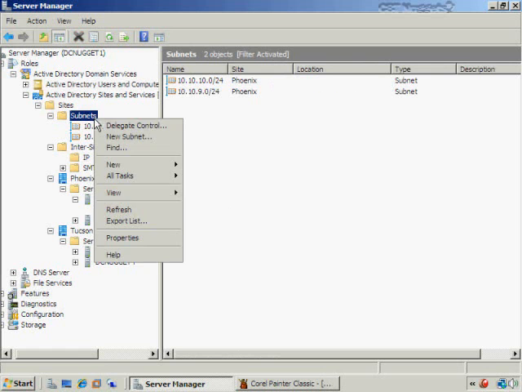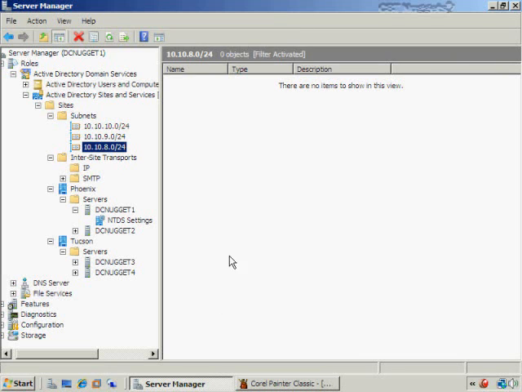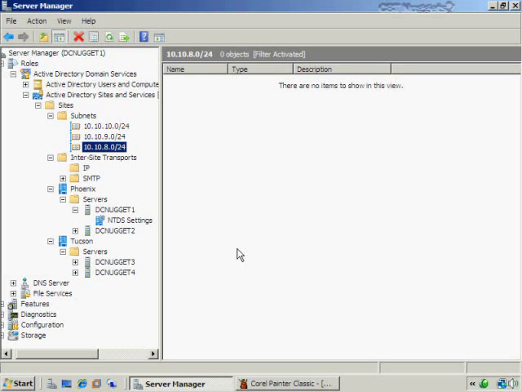Then the other thing I could do is create my subnets for Tucson. Maybe I only have one subnet in Tucson. Oops, I better not spell it, I've got to type it in. So let's make it 10.10.8.0, 24, and that's my Tucson subnet. You can see here now that I've got these different subnets all associated. If you ever need to make any changes, like maybe I put this in the wrong site, I can right-click, go to Properties, and change it to whatever other site I was interested in. I'm okay with it the way it is for now.